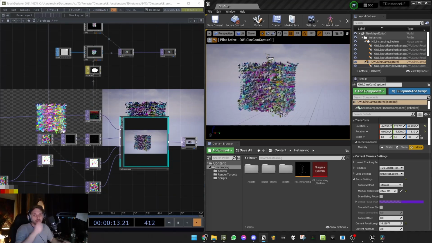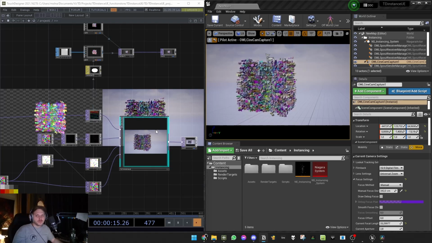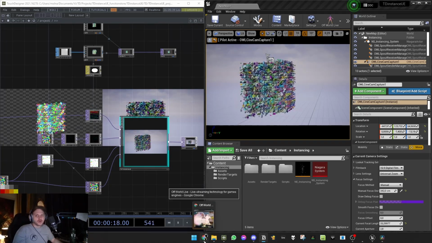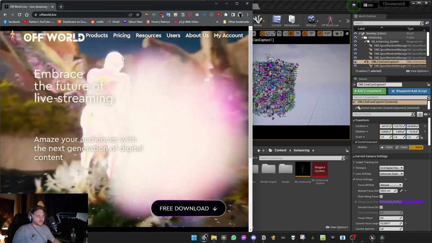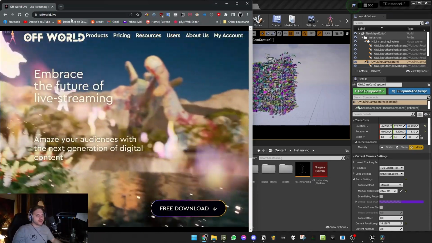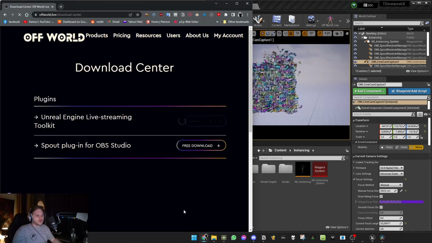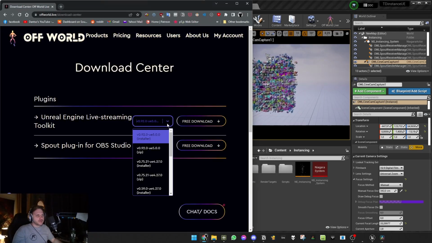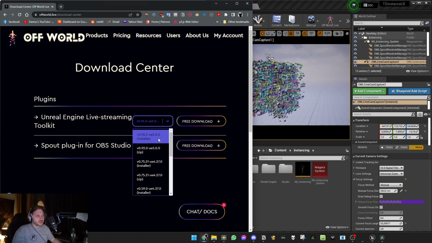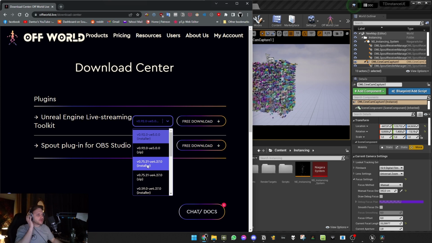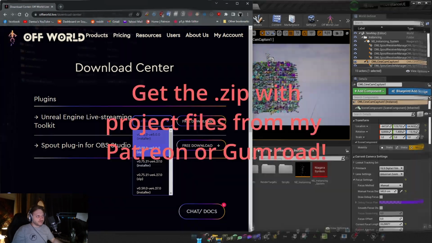And also downloading the live streaming toolkit should be your first step before opening the project files. Link will be also in the description. But essentially you go to offworld.live, click on free download and select the appropriate version. They have currently one for Unreal Engine 5 also. I'm using this one for 4.27. So you just download and install that.